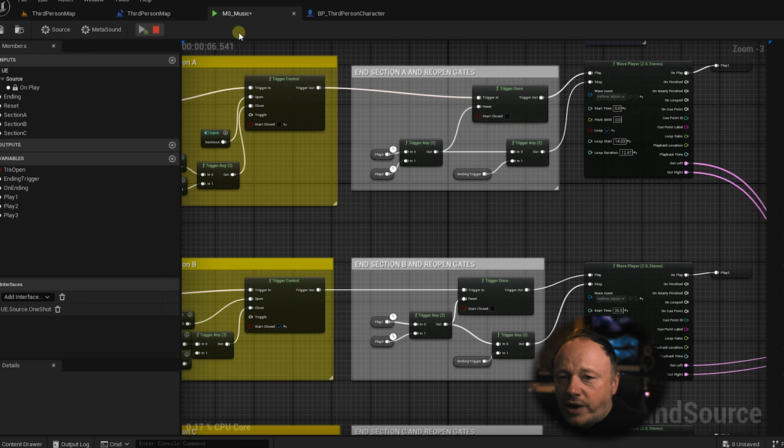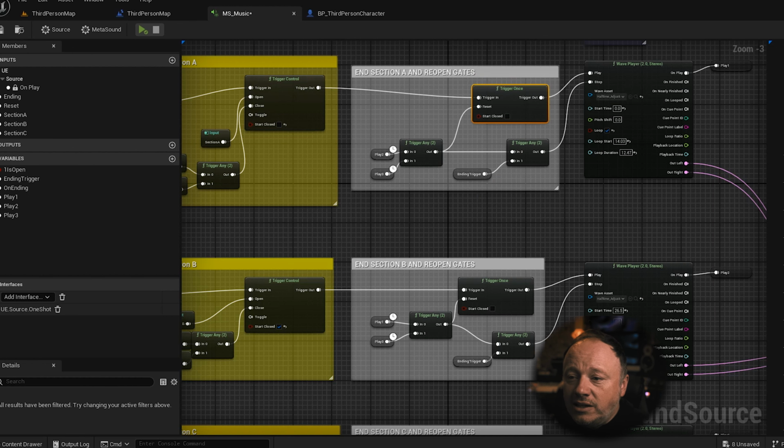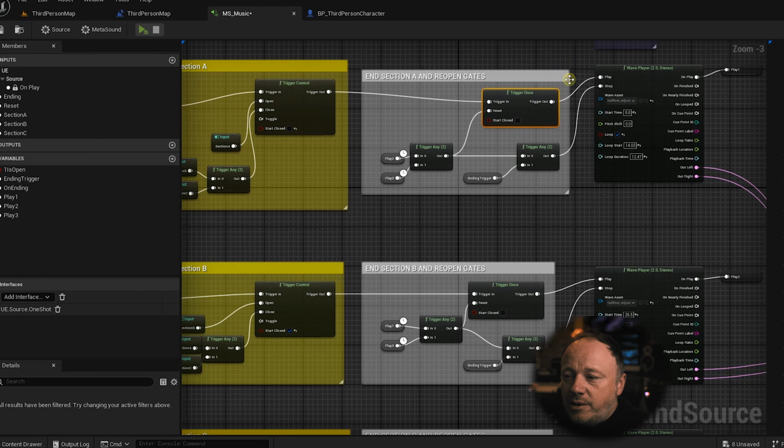Now, this is still triggering, but we're not letting it pass, because we don't want it to trigger again. But there will be a time when we do want to trigger it again, which is what this trigger once is. So now let's look at this logic. When I hit play, this plays and it starts looping.